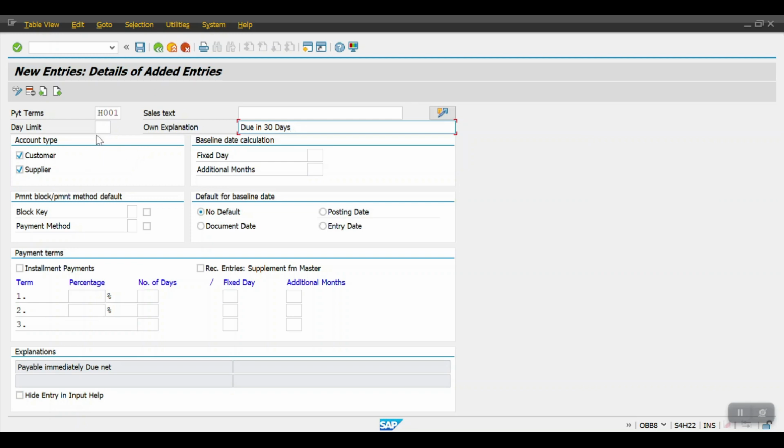I want this payment term to be applicable only for vendors, so I'm selecting only vendors here, and the default baseline date. Based on our selection, the calculation will be started. Let's suppose I take the baseline date. What does baseline date mean? Baseline date derives the due date of a line item. If in any interview anyone asks what a baseline date is, we can answer like that: baseline date derives the due date of a line item.